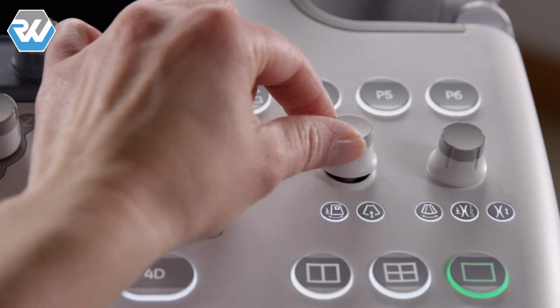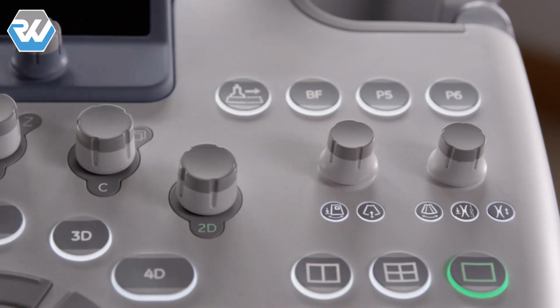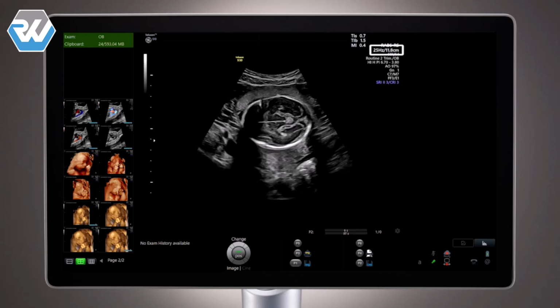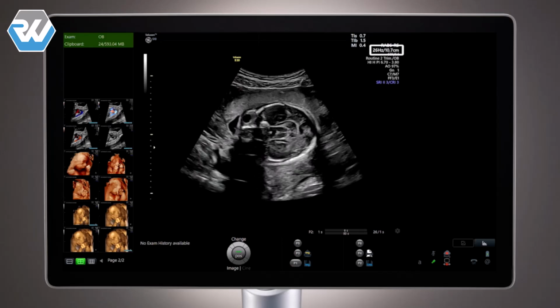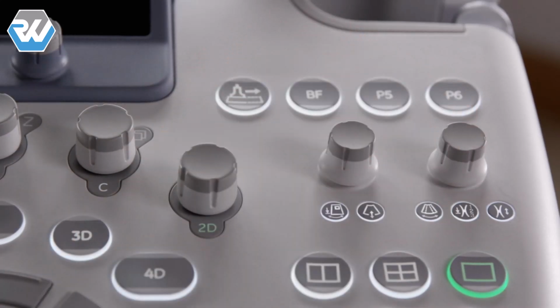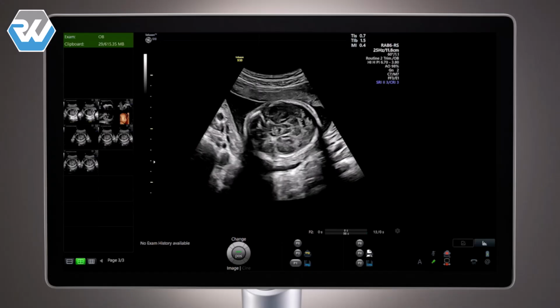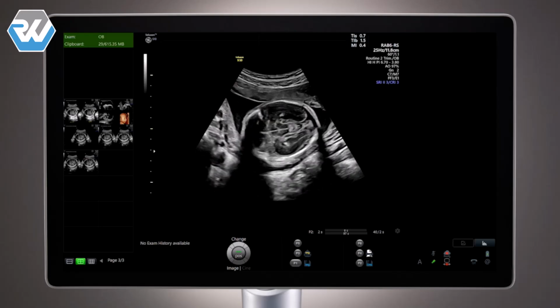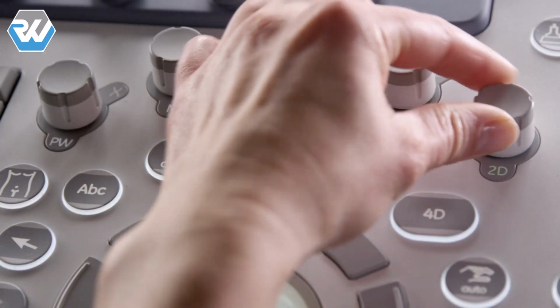First, adjust the depth to include just the anatomy of interest. Optimizing the depth allows for optimal frame rates and resolution. Next, adjust the focal zone near the anatomy of interest. This will ensure that enhanced resolution will be maintained. Adjust the gain for the overall brightness level.